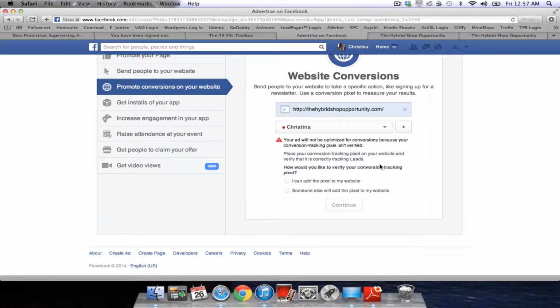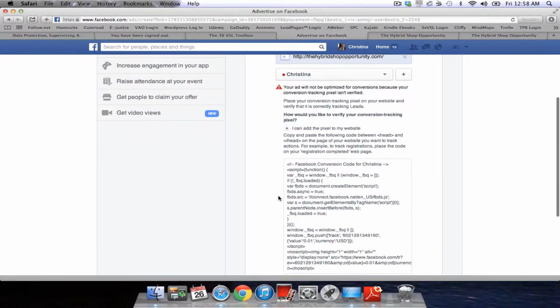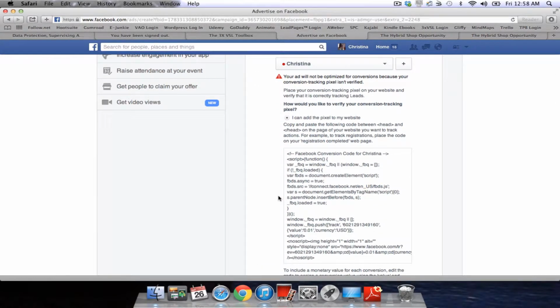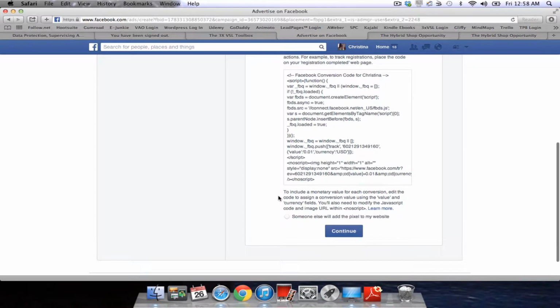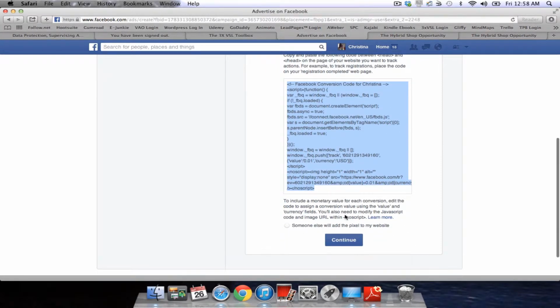Your ad will not be optimized for conversions because your conversion isn't verified. Okay, I will add this to my website. So it gives me the code. Right here, all we do is go into this box, select it all, and copy it. It has a little modification here, but we're not going to worry about that right now.